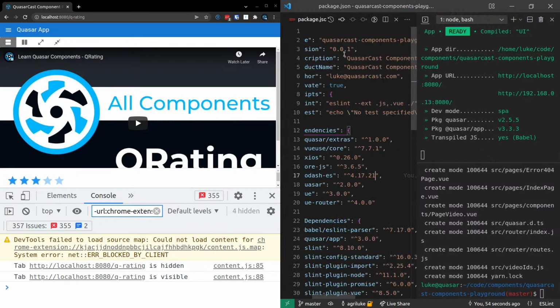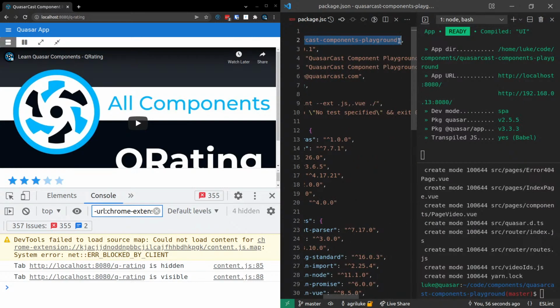So let's jump in there. Yeah, here we go. Quasarcast Components Playground. I think that's a pretty good name for it. So now I'm going to create a new repository for this in the Quasarcast namespace. Since it's in the Quasarcast namespace, I'll just call it Components Playground. And I'll call this Playground for Quasar Components. And I'm going to make this a public repo. I'm going to create that repo.